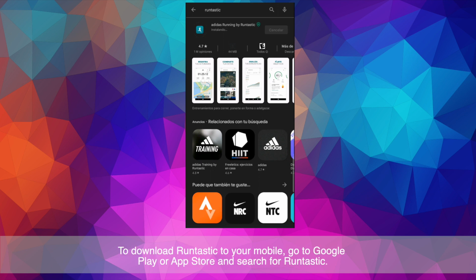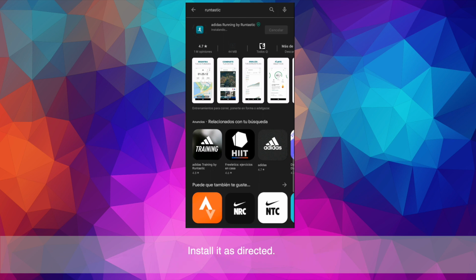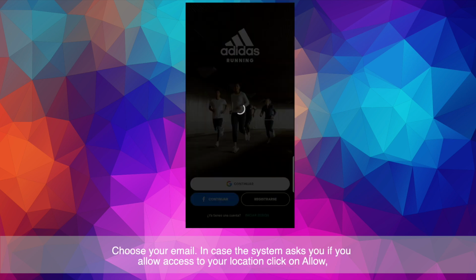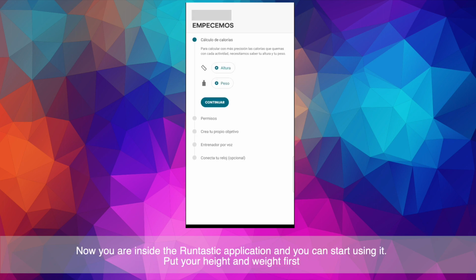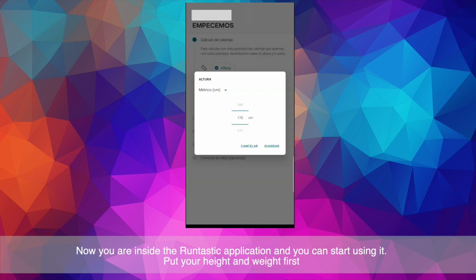To download Runtastic to your mobile, go to Google Play or the App Store and search for Runtastic. Install it as directed. Choose your email. In case the system asks you if you allow access to your location, click on Allow. Now you are inside the Runtastic application and you can start using it.